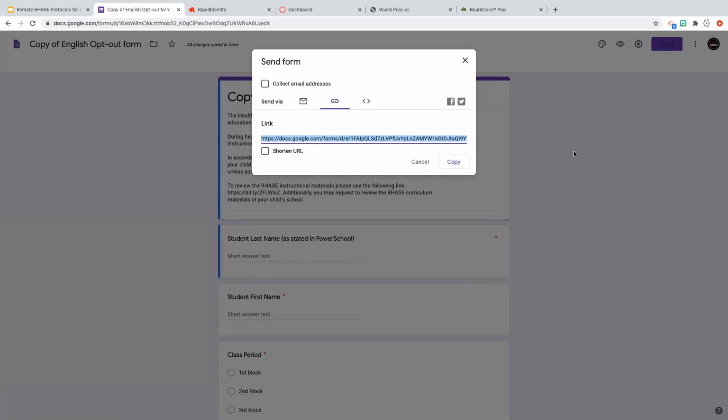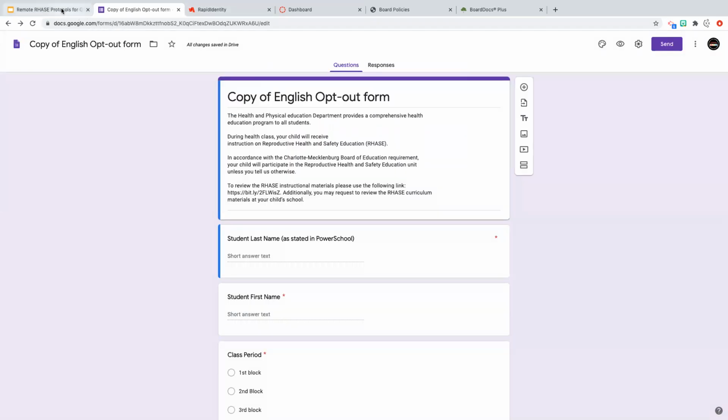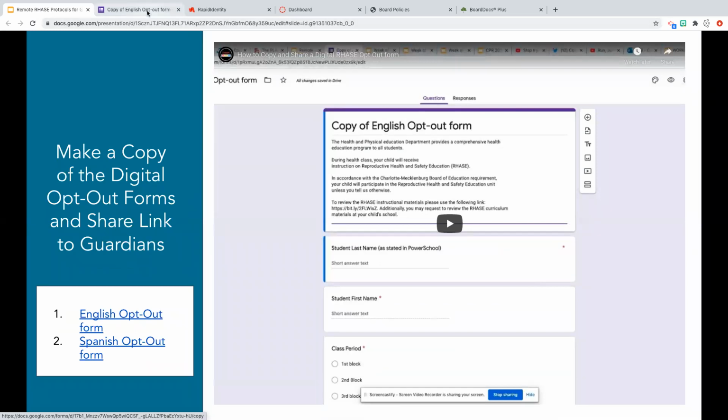that reproductive health and safety education instruction will take place at so-and-so date. And if they have any concerns or questions, to contact you as their health teacher, just to be sure that you have provided all the necessary steps that is required by state and local policies. So that's how you do the opt-out forms to force that copy.